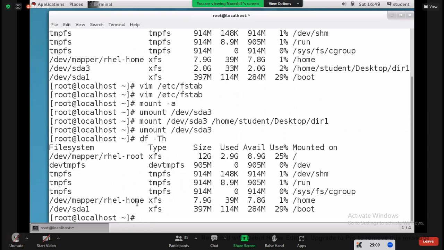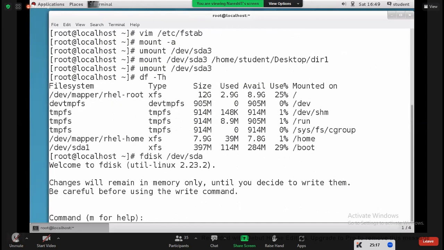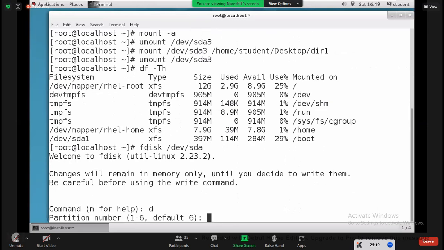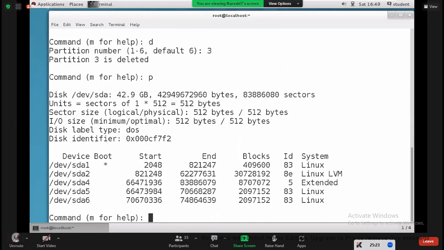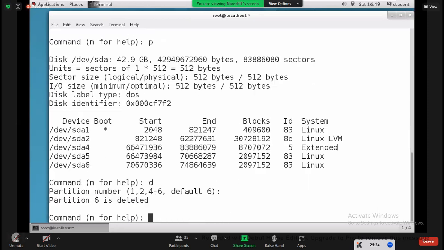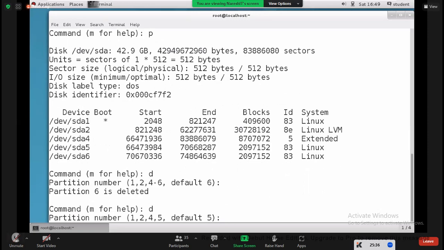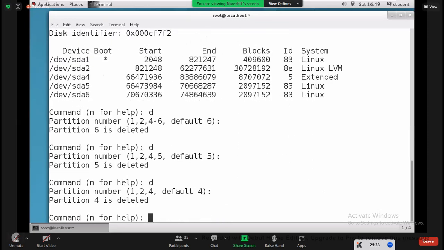/dev/sda3, right? Then go to fstab. Sorry, fdisk, not fstab. Go to fdisk, then open, delete. So if you need to delete the third partition, it got deleted. If you want, you can delete the fourth, fifth, sixth, whatever. If you want, you can do. So we are trying to delete the fourth partition. Sixth partition, it got deleted. Fifth partition deleted. Fourth partition deleted.